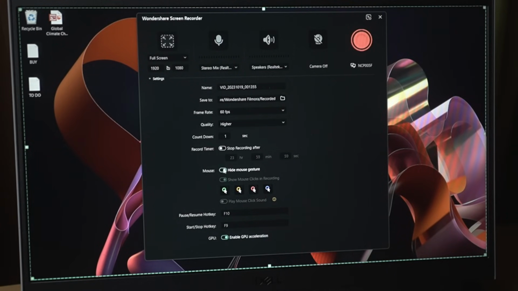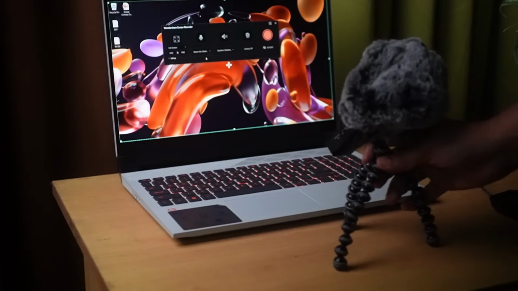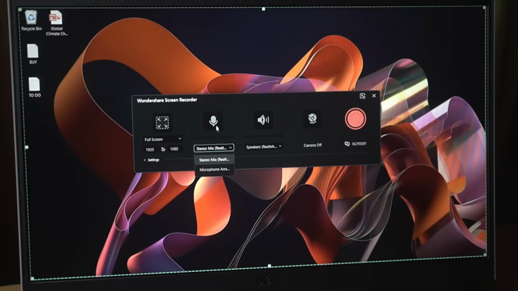You can hide the mouse gesture. That is, for example, you are recording a video, then you can hide the mouse pointer, and also you can mute the mouse click sound. Enable GPU acceleration for better performance. If you are using an external microphone, make sure you switch to that microphone, or you can use the inbuilt mic of your laptop maybe. And make sure the mic is working. If you don't want to record voice, you can also mute it.